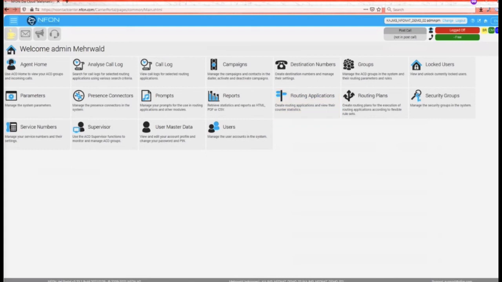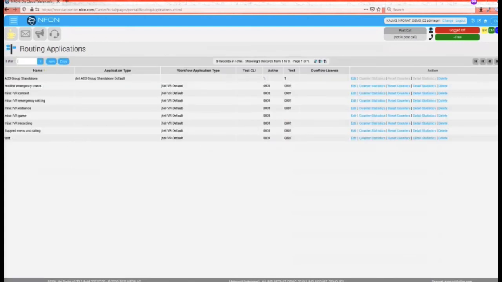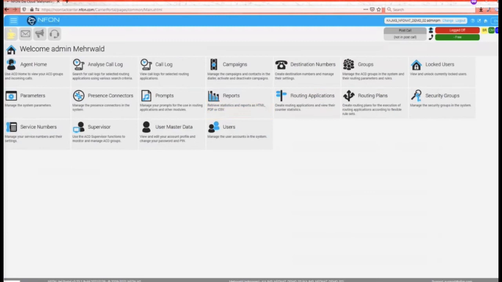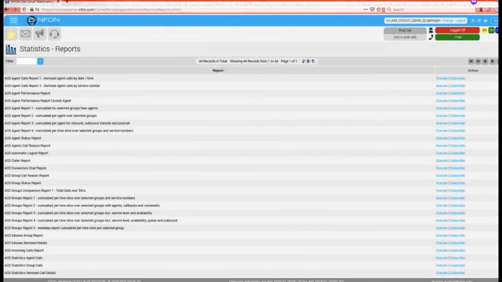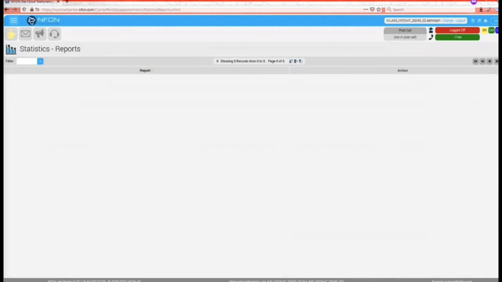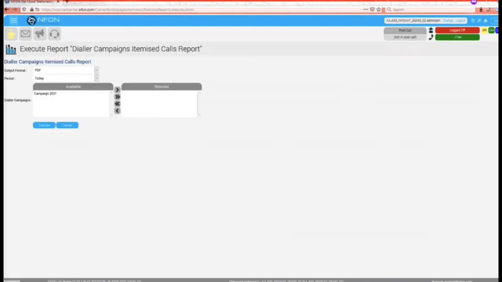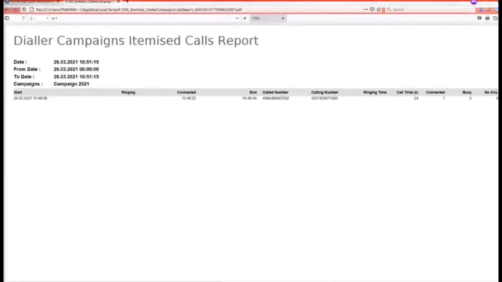Now, when I take a look at the reports, sorry, wrong button. There are two important reports in this case, which are specifically focusing on dialer campaigns. I just take a quick look at it, so that we are not running out of time. So I've got the itemized call report. This one's actually designed for Excel, so usually you would export that, but of course you can still take a look at it as a PDF.